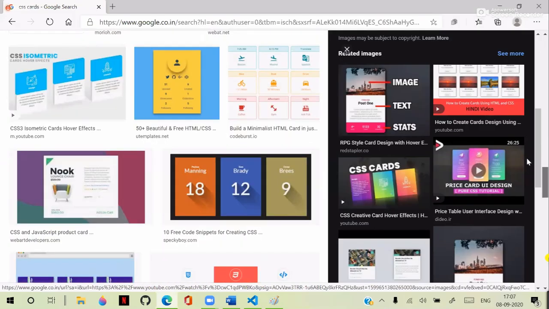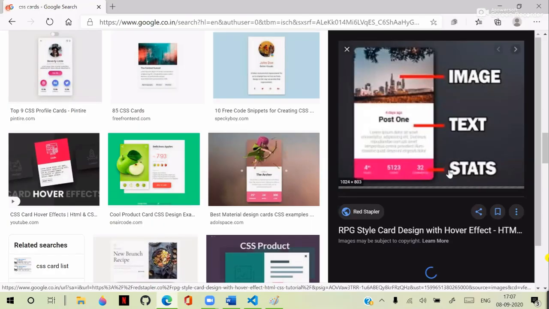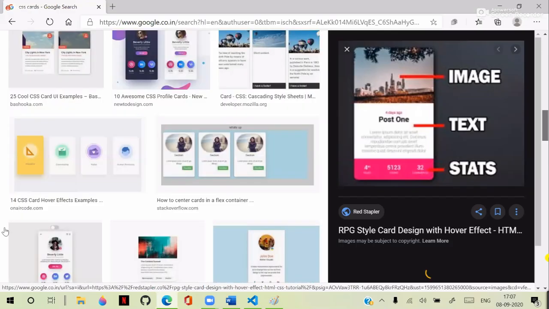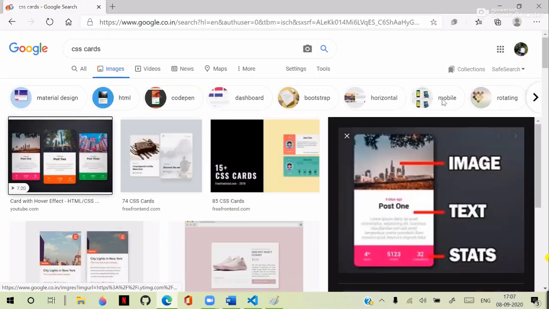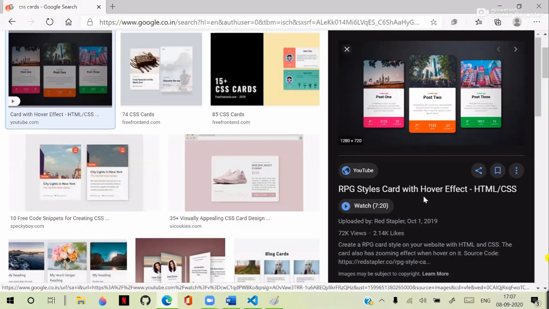Generally borders and backgrounds, and some text and some stats. These are the options defined. These are the different card styles. Suppose we want this type of card style. Suppose I am saving an image.